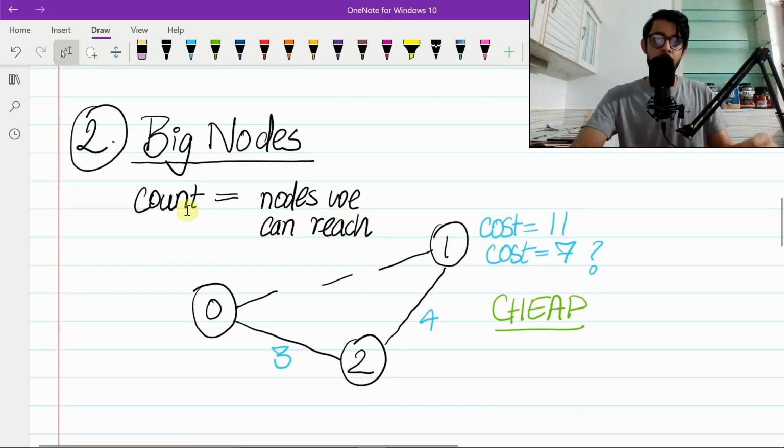So the count of the number of big nodes we can reach, how do we find that out? Let's take a very small case. Let's say that we have this node 0, 1 and 2 here. There are a bunch of nodes inside of here. We don't care about them.